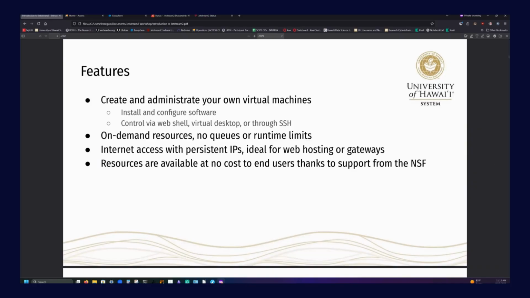So some features of Jetstream2 is that, primarily, it allows you to create and administrate your own virtual machines. It has access to the internet, so you're able to install and configure your own software. You have a lot of control over these instances, and you're able to configure them through a web shell, which I'll show you later, a virtual desktop if you enable it during the creation of your instance, or through SSH on your own machine. It is an on-demand resource with no queues or runtime limits.